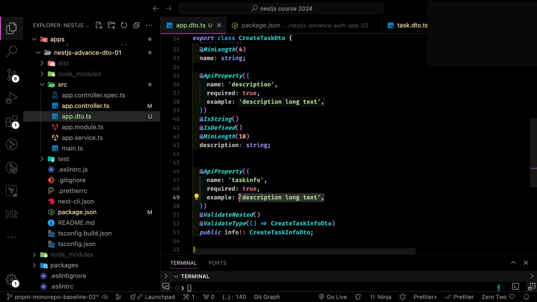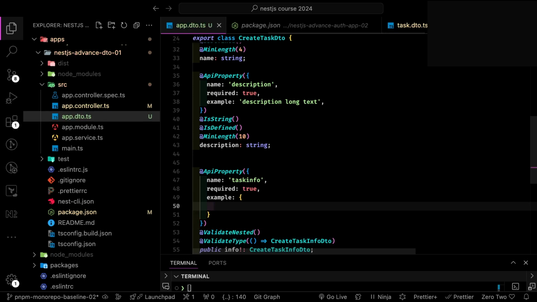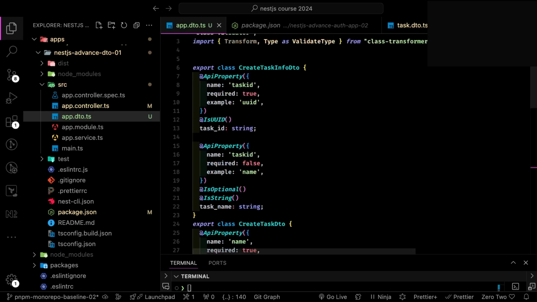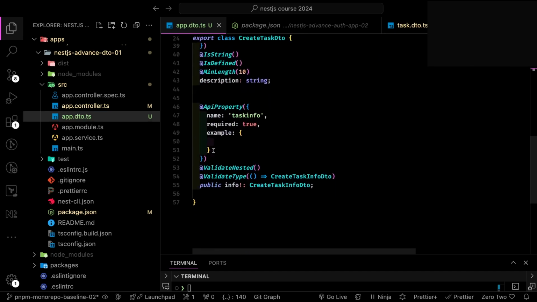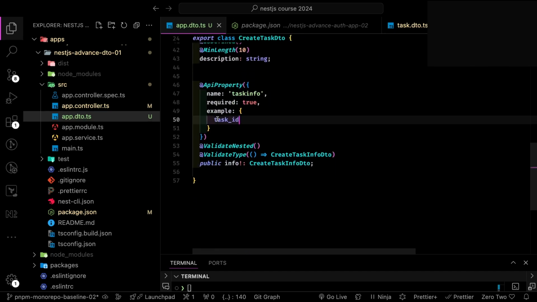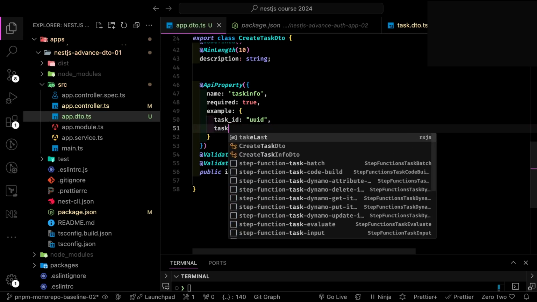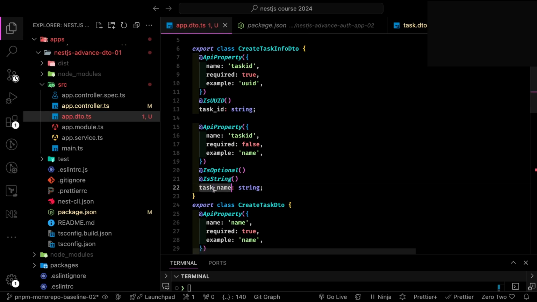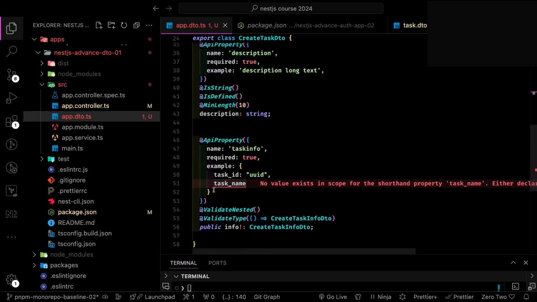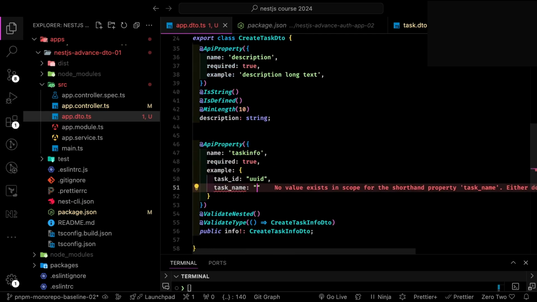An example is, it contains two properties. You can specify them. Create task info DTO contains task ID and task name. So that is for the consumer who is going to use this API. Task ID is UUID and task name. What was the attribute? It is task name. Task name is of type string.